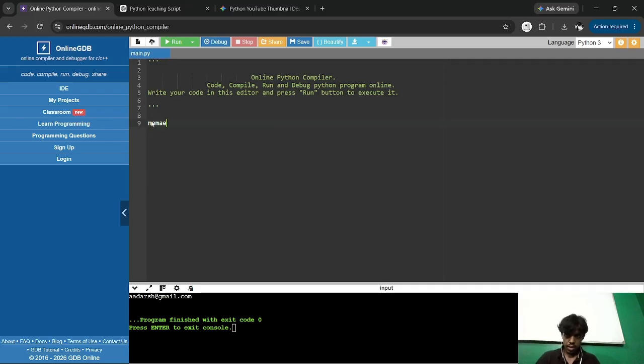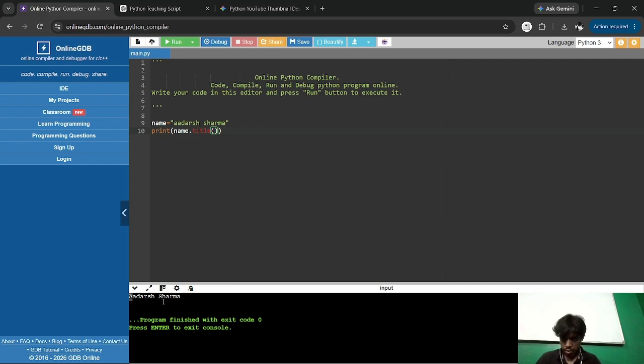Let's check a name. name equals Adarsh Sharma, and print name dot title. Let's check the output first. It converts the first letter of my name and the first letter of my surname into uppercase. The output is Adarsh Sharma, with A and S capital. Every word begins with a capital letter. Names on report cards usually appear in title case.